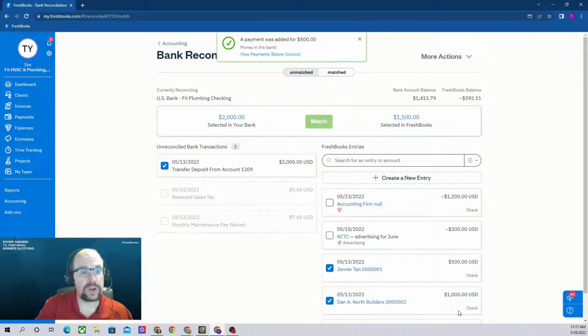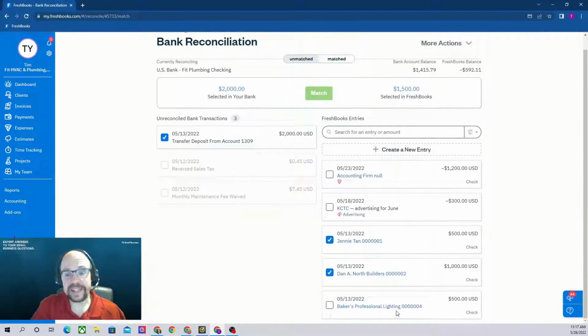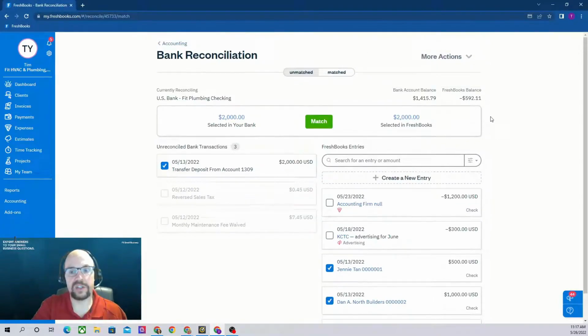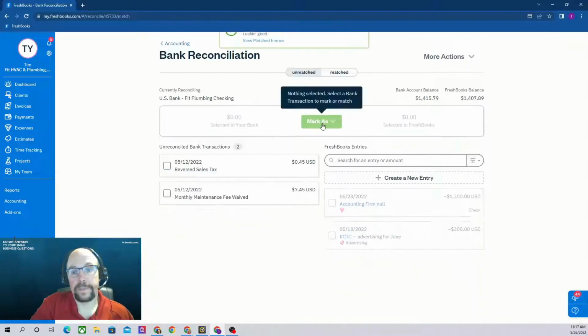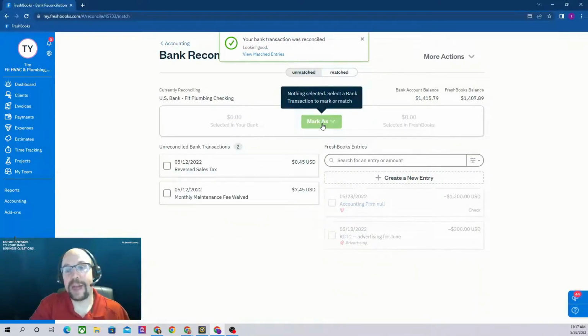Now if we were to go to our invoices section, we'll see that amount is paid for, but I am not going to go do that right now. And so now we can see this $500 from Baker's Professional showed up, so I can click match, and now we have $2,000 and $2,000. So when I click match here, what it's going to do is it is going to remove that $2,000 from petty cash and put it into the checking account activity. Okay, and so the FreshBooks balance of the checking account has now been updated.